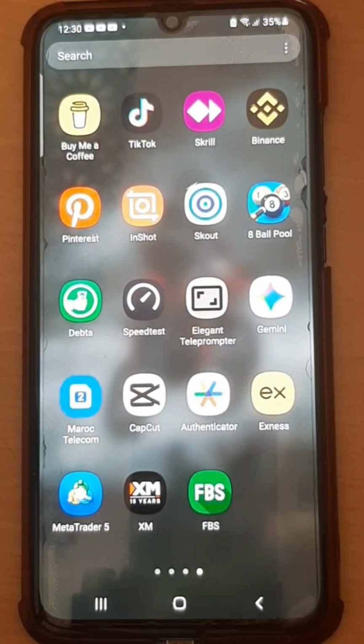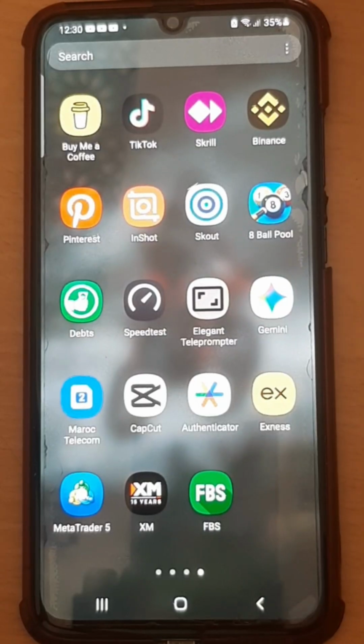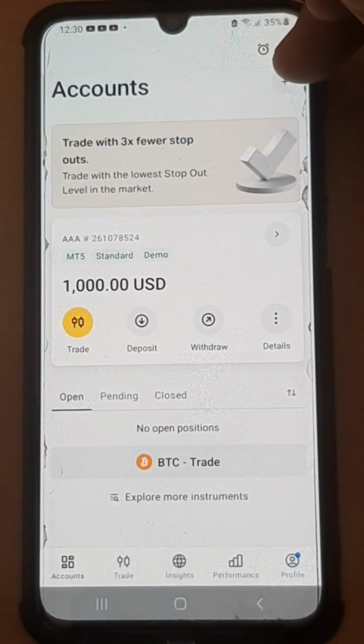I'm gonna share with you how to link Exness with MetaTrader 5 in mobile. So just follow me and follow the steps. It's so easy and simple. So first of all, open your Exness app. And now let's open a demo account.